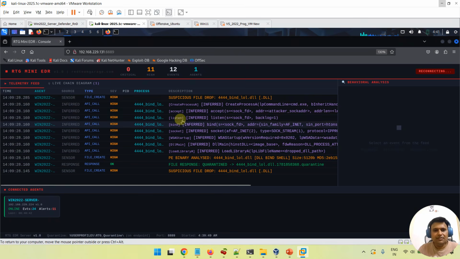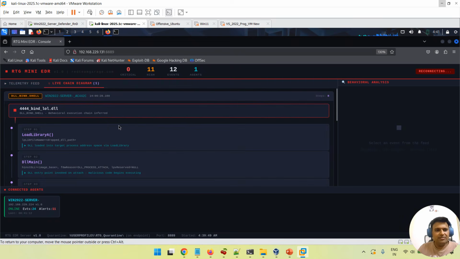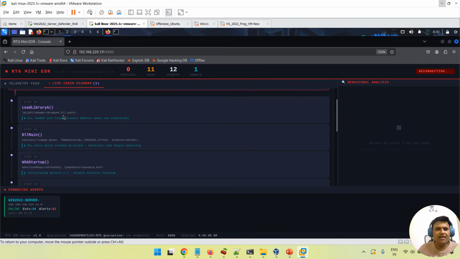Okay. So it will tell you, hey, the main DLL is called like this. And LoadLibrary is a Windows 32 API. It is getting called like that. And at the end, it will tell you, hey, the file is quarantined. And if you see the steps in detail, it will tell you everything.